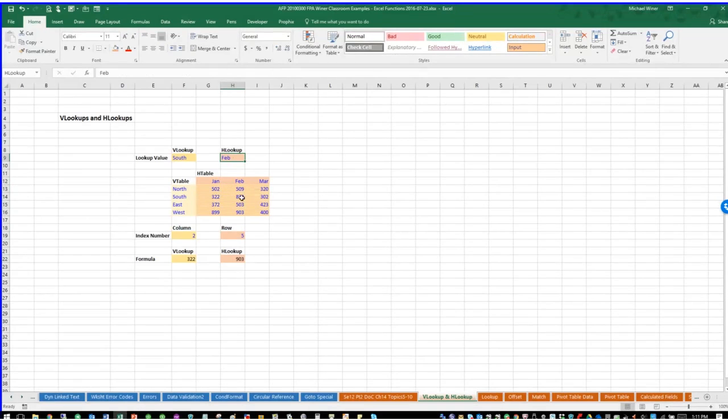If I change this to March and change this to 2, it's finding March and giving me the 2nd item, which is 320. Okay, so that's VLOOKUP and HLOOKUP. Now we can go look at the array functions on those.